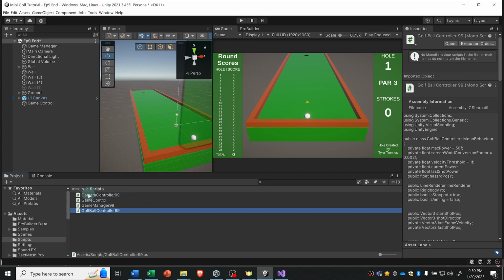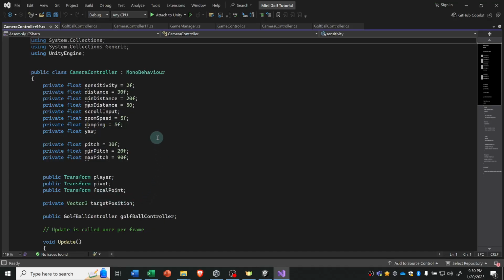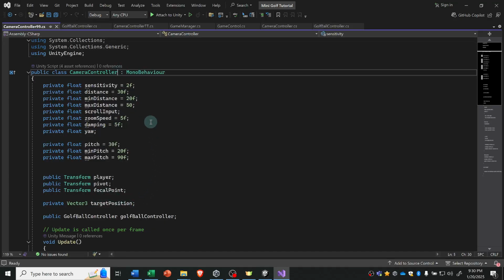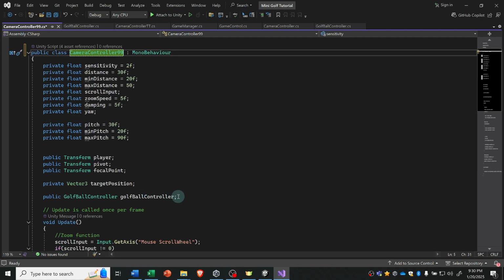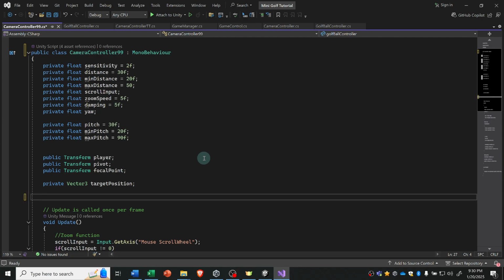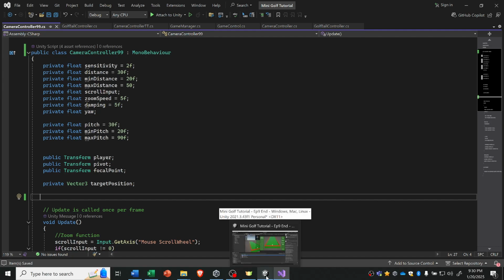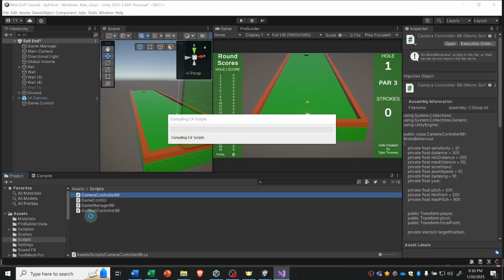Let's open up the camera controller first. In camera controller, right at the top at your class, please put your 2 numbers. Mine is 99. Also down here, way before we did make a reference to the golf ball controller. We don't need that. We don't use it in the camera controller. Please delete it. Okay, that's all we need to do in this script. Control S to save it.